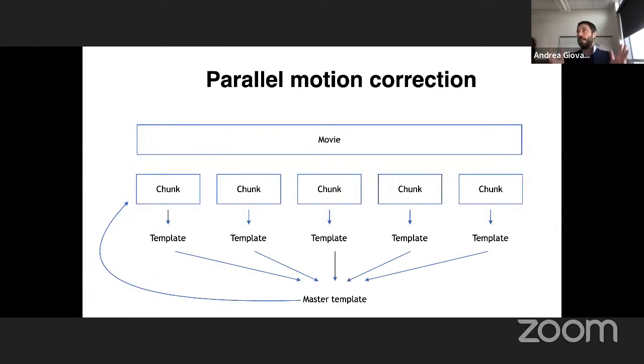Motion correction is parallelized, because the whole idea is that you want to use a small machine to analyze data that is much larger than your available RAM. To do so, you chunk your movie in time. You take, for instance, chunks of 100 frames. Each chunk of 100 frames is motion corrected by a different process, and then the result is stored in a memory map file.